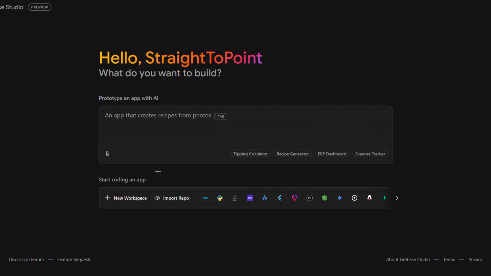And then if you have a bit more coding experience, you can create your own workspace. You can import a Git repo here using this button, or you can choose what language or framework your app is going to use. So for the simplicity's sake of this tutorial, we'll be just using the input field here. So we will give it a simple app idea that we will be creating in this video.